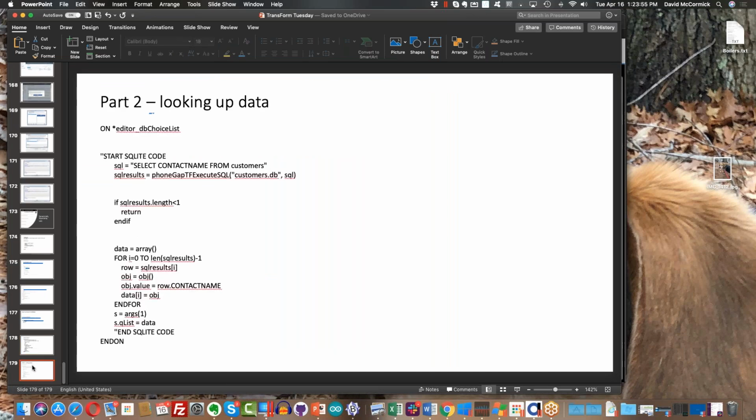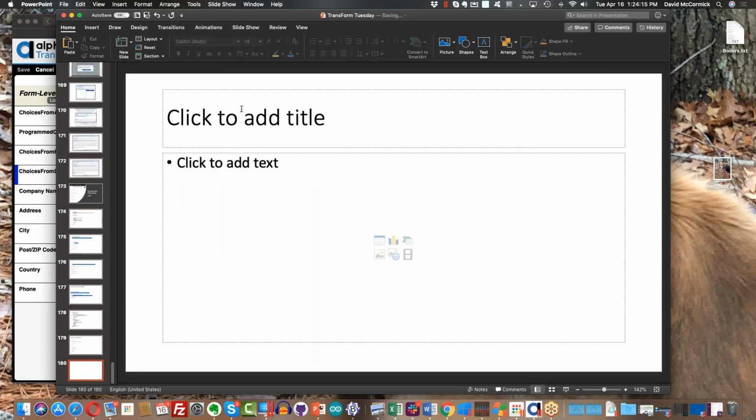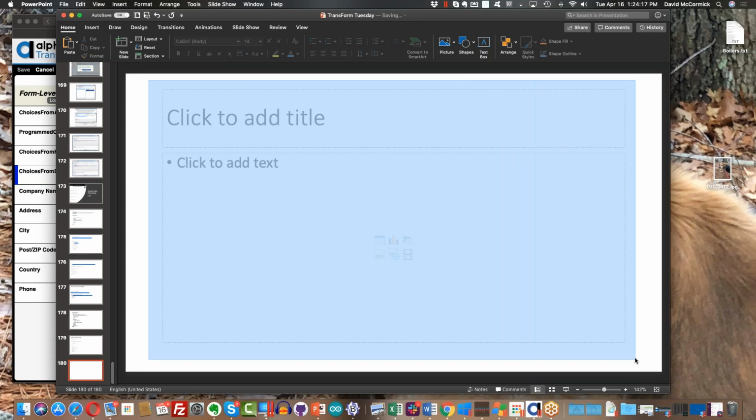Let me move down. Yep, I did. A little bit bigger anyway. So this is how it works. Again, we start out with setting a variable called SQL equal to our, I'm sorry, is this looking up or setting? This isn't setting at all. Hang on. Let me add a new slide. We'll put this in for you right now.